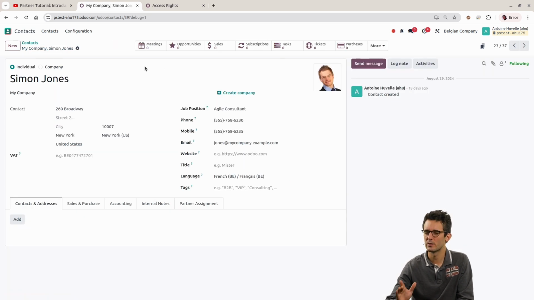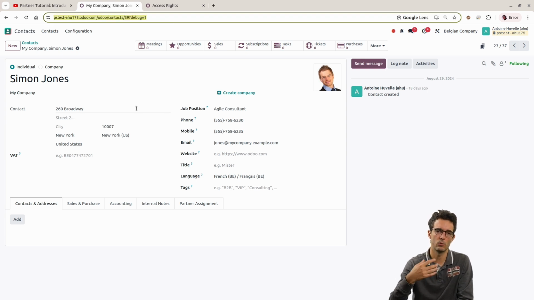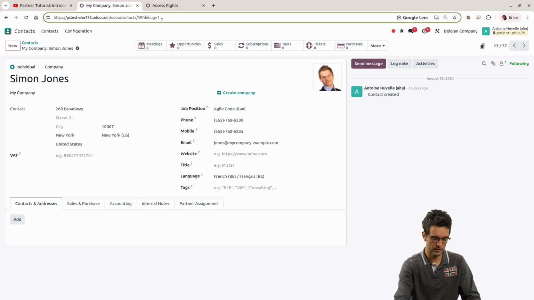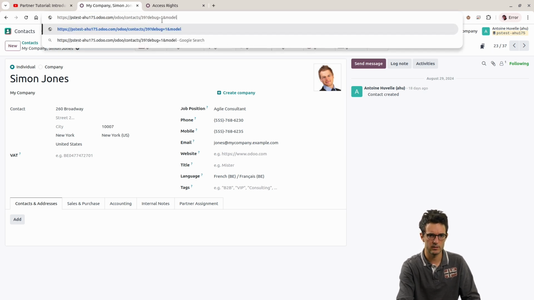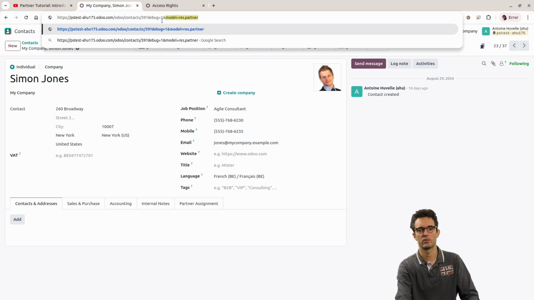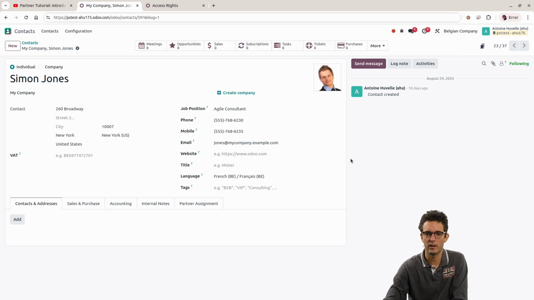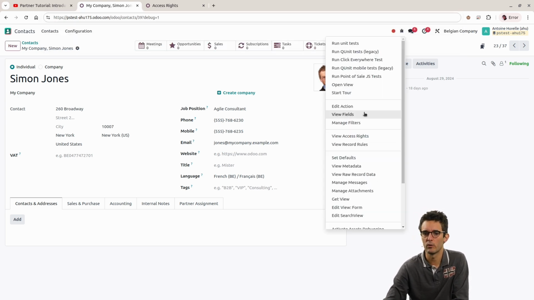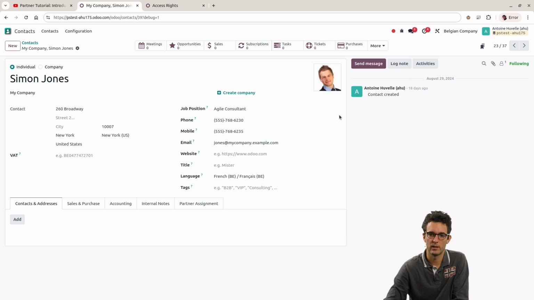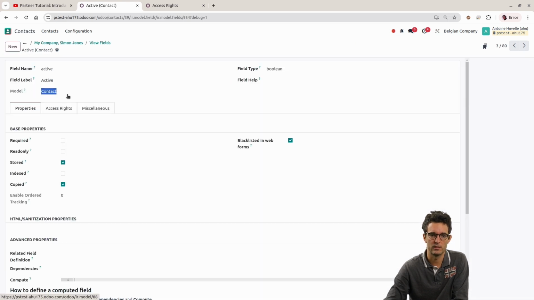Before version 17 dot something, it was possible to show that information directly in the URL, but we changed the way URLs are formatted, so you don't see anymore something like model is res.partner. We had that before in version 16 still, but we don't have that anymore. So one of the ways to find the right model is going there or clicking on view fields and clicking on the field. You see again the contact.